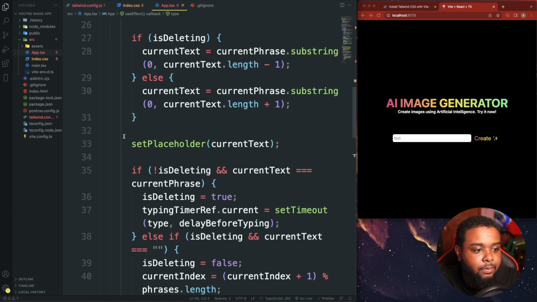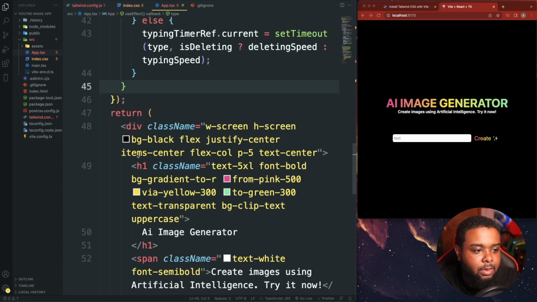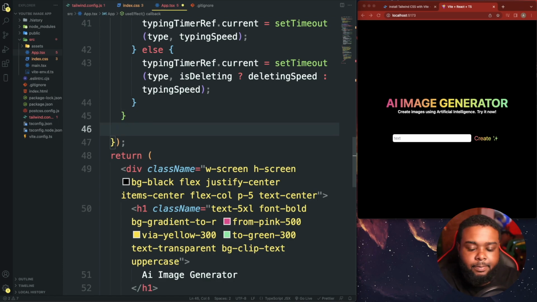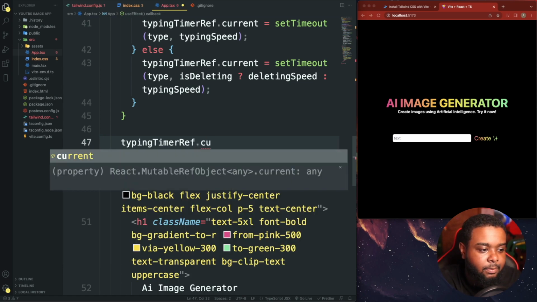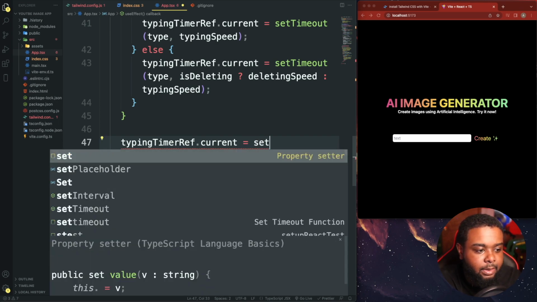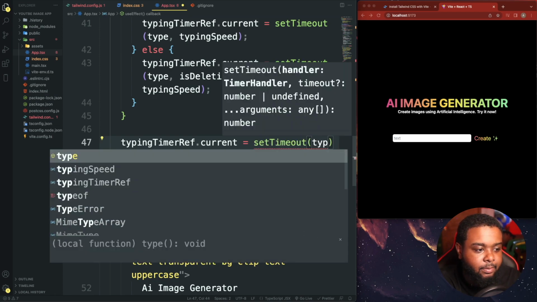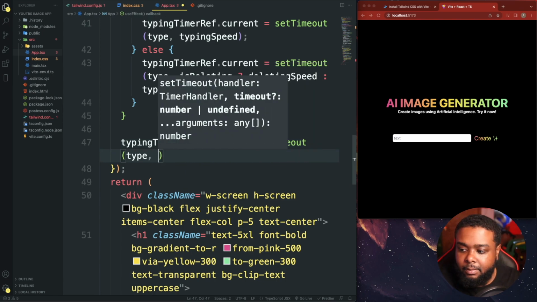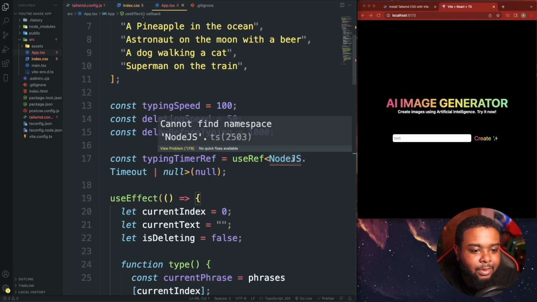Let me just make sure, function. So yeah, still inside the function, or maybe it's outside of the function now. So yeah, outside of the function, we're going to add typingTimerRef.current, and this is going to equal a setTimeout again, and this is going to be type, comma, delayBeforeTyping, like that. And did it get rid of it yet? No, it's still there.